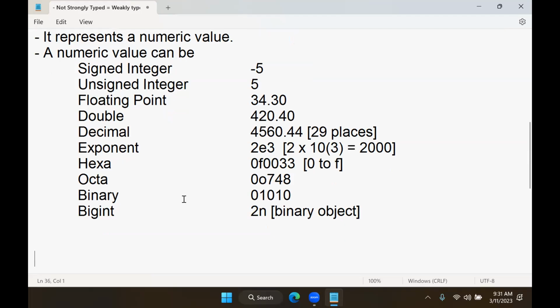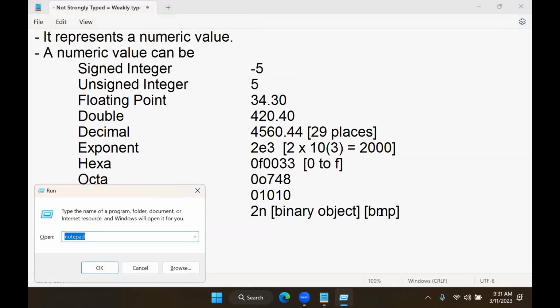If you have learnt HTML, there are image types like JPG, PNG, GIF, and actually there is a binary type image called bitmap, BMP. Mostly when you are storing images in MS Paint, they will give that extension BMP. BMP is bitmaps. That means they are big integers actually.